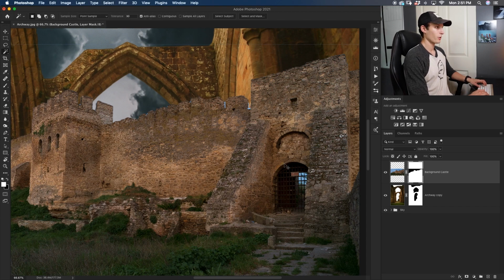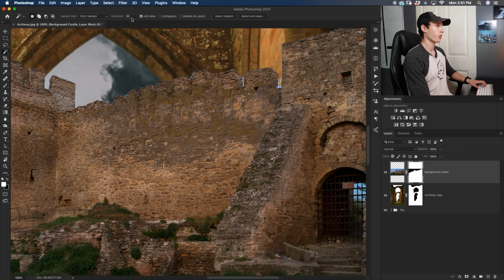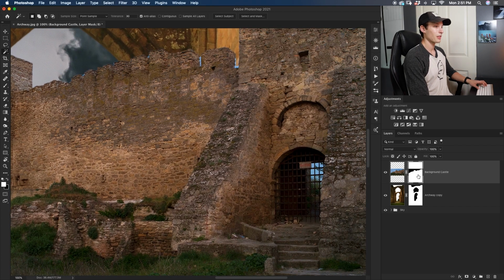We can now go and set our tolerance to 30, make sure contiguous is unchecked, and then set our sample size to point sample since we're going really specific here. With our image layer thumbnail selected, just click on the color you want to get rid of.